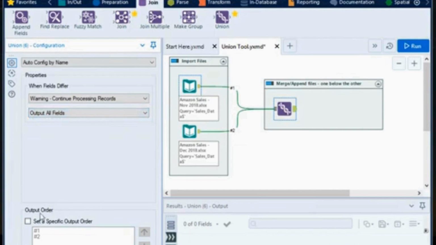Here in output order you can specify the order in which you want the specific output, like hash 1, hash 2. So hash 1 means the first table will be at the top and then the second table will be appended below table 1. So you can reverse the order by checking this and you can change it here. Right now I'm not doing it.